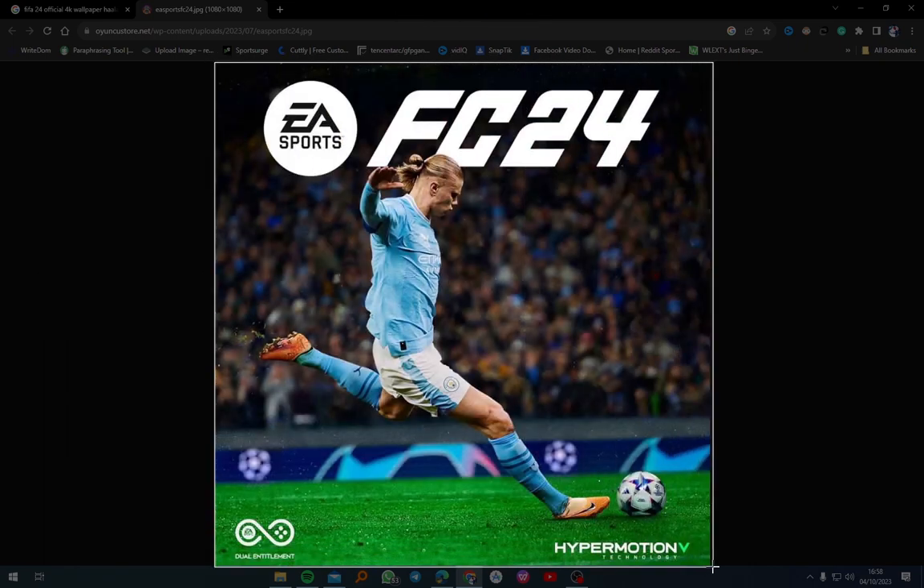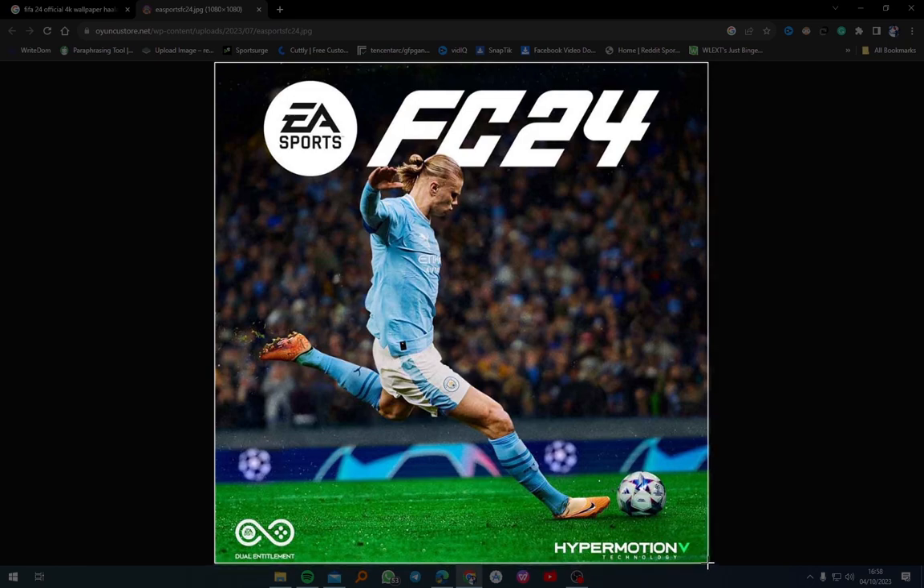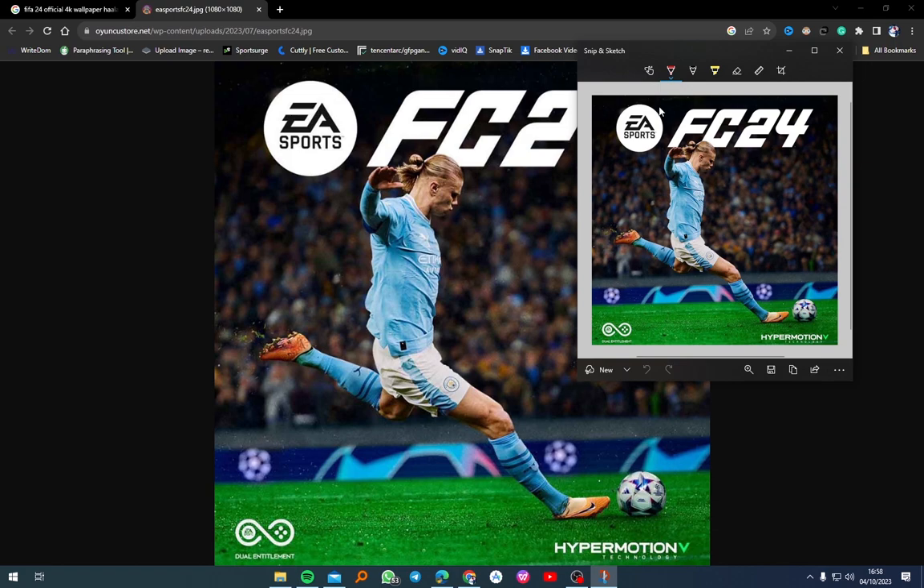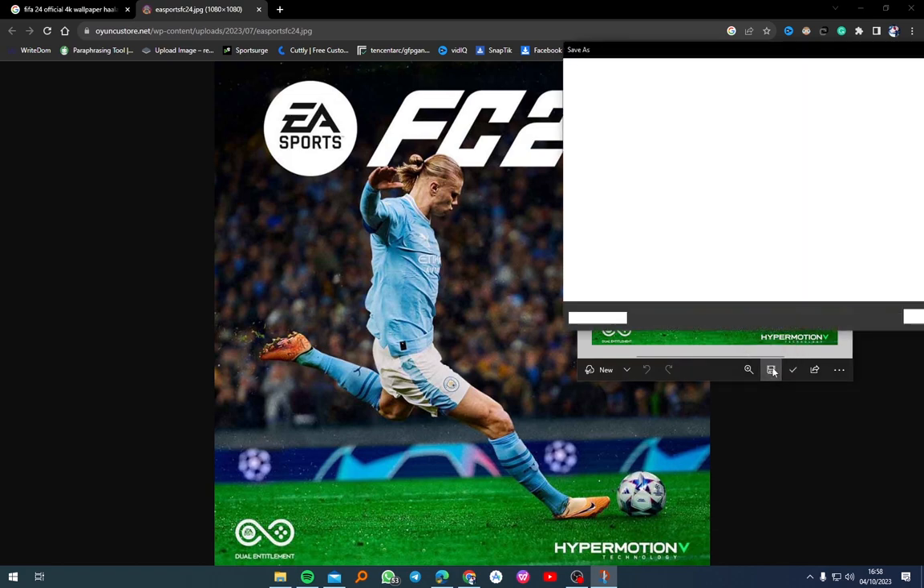So the first one is you select a border where you want to screenshot. Once you have selected the border that you want to screenshot, you let go. Once you have found the edges, then click on it. It appears, then you can save it to wherever you want to save it on your machine.